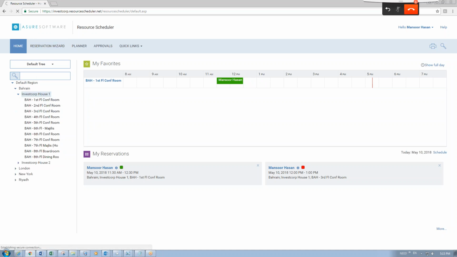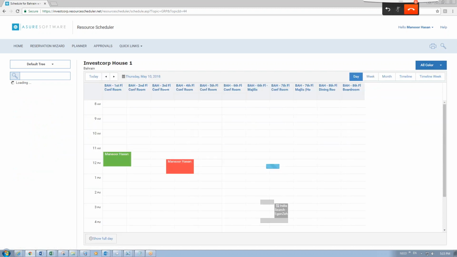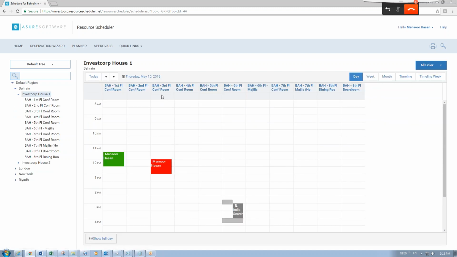Okay, Bahrain. This is your booking conference room. I'm not booking a conference room. I'm booking offices, which are in the floor plan. It will not be in this conference room. It will be if we have a floor plan of the entire building. Honestly, I don't know what you're asking me.